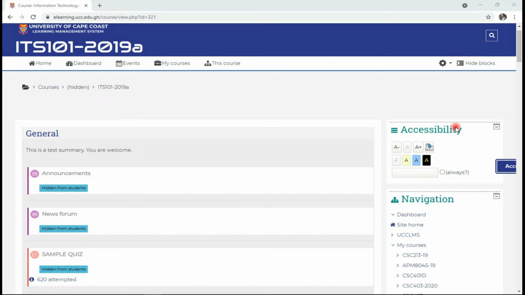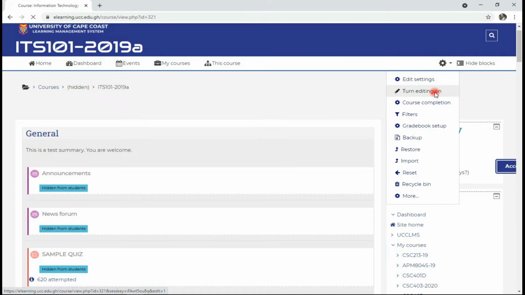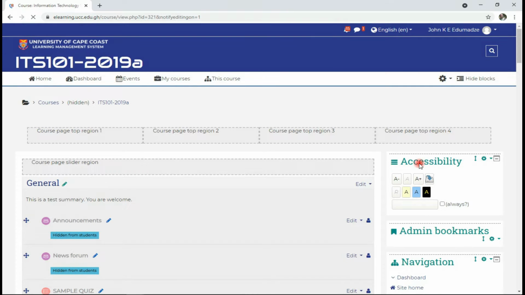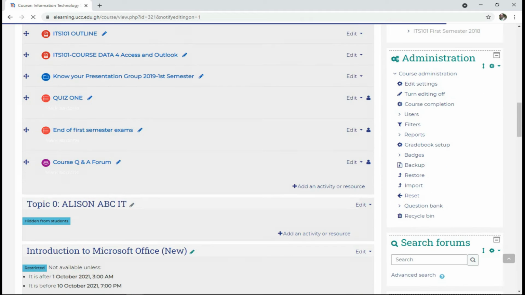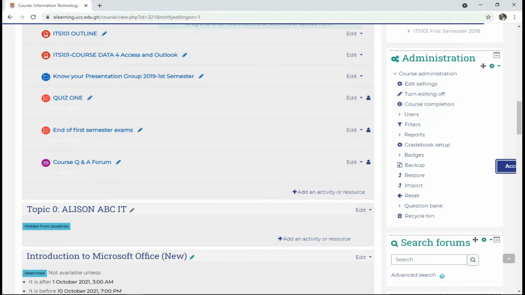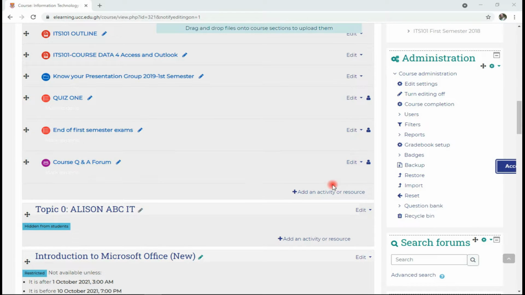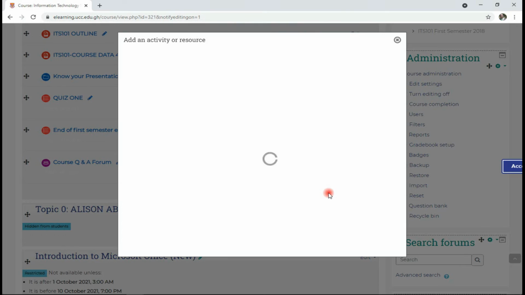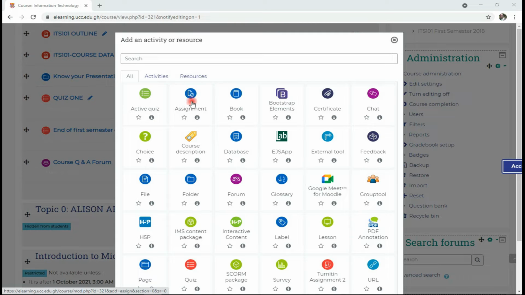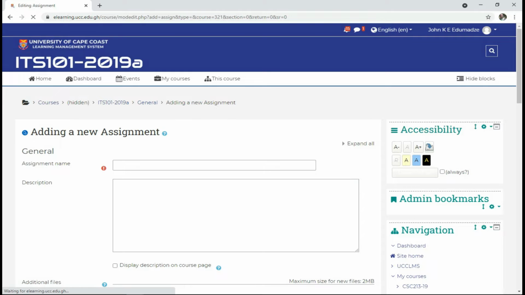To create an assignment, first enable editing by clicking on Turn Editing on here. Next, select Add Activity or Resource at the bottom of the section that you want to add the assignment activity to. Select Assignment from the Add an Activity or Resource pop-up menu to open the assignment page settings as displayed here.